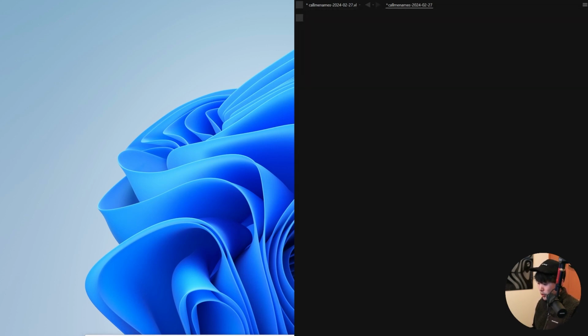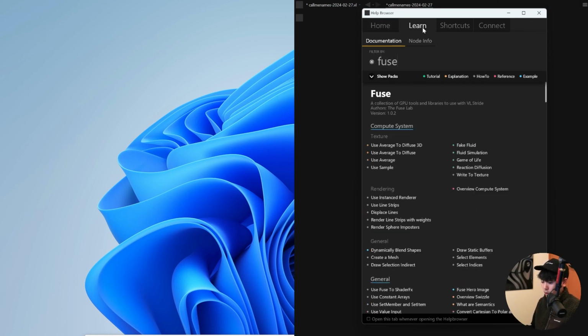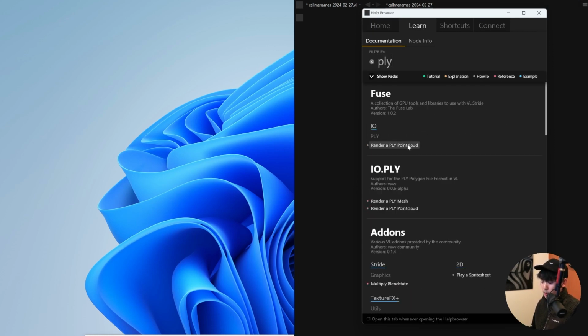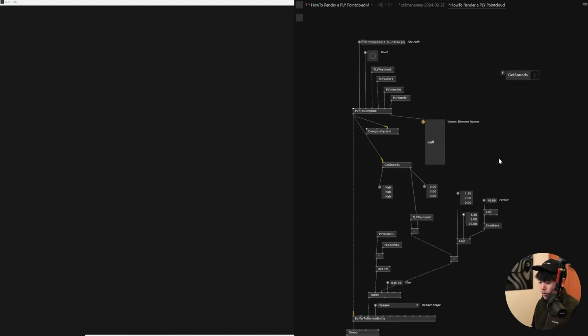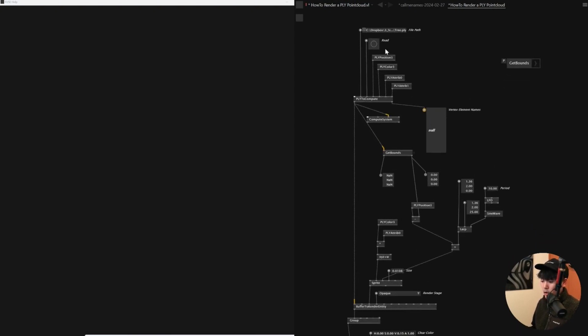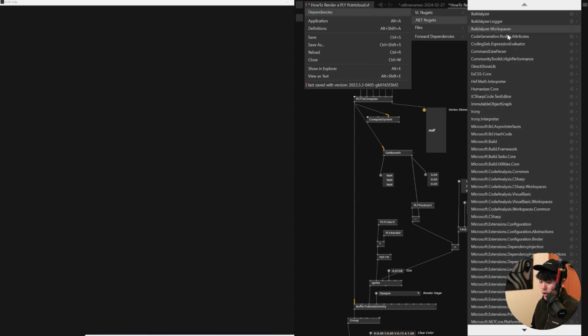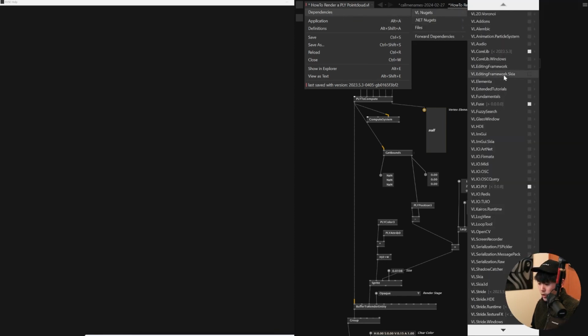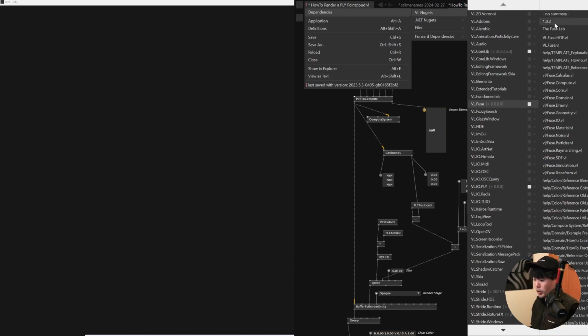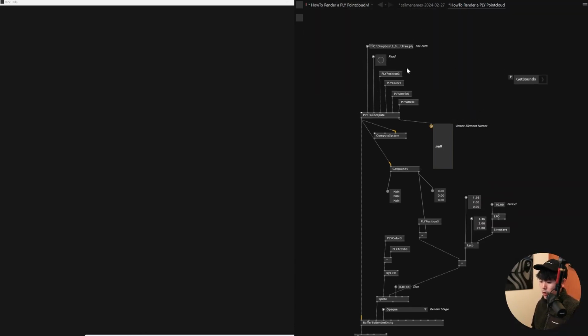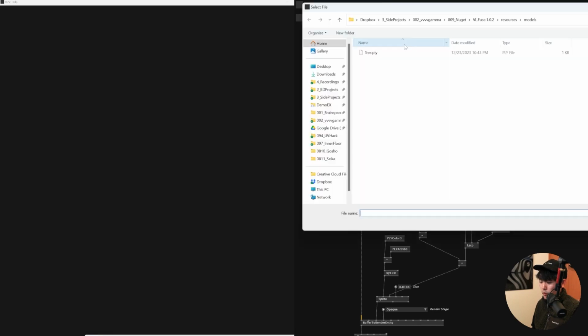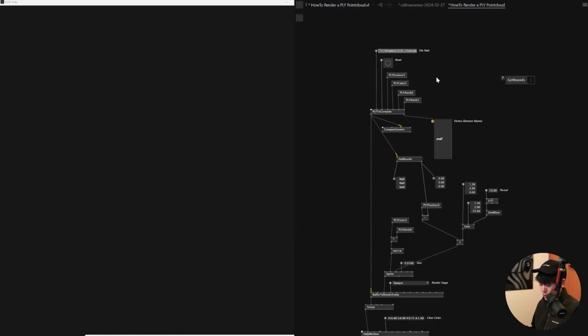And also there is a help patch. If you already have Fuse installed, there is a render a PLY point cloud help patch that is already included in Fuse. However, it doesn't work on my system, and probably that's just because I have an older version of Fuse. Maybe I haven't checked the recent one, but 1.0.2 didn't work for this one. If I press read or whatever, it just doesn't read. I don't know why. So we're recreating things using that vl.io.ply plugin. So yeah, let's get started.